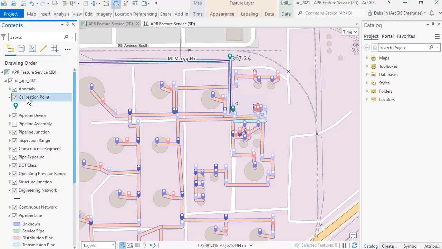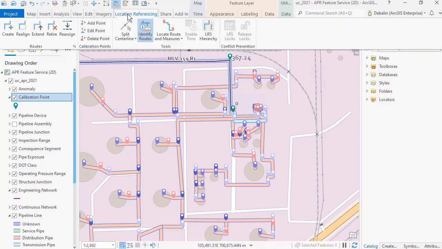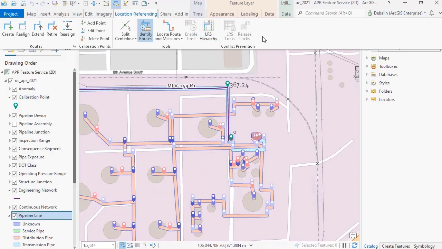Now let's go to the location referencing ribbon, which will be enabled whenever you have an LRS layer in the map and an appropriate license. We can see the tools that I was talking about earlier. We also have a new experience which we debuted a couple of releases ago, which is the LRS hierarchy. This is accessible from your ribbon, as well as from the catalog pane when you expand an appropriate database connection file. Once you open it, you'll be able to browse the LRS schema for the layers in the current map in a hierarchical way. Let's get back to route editing.